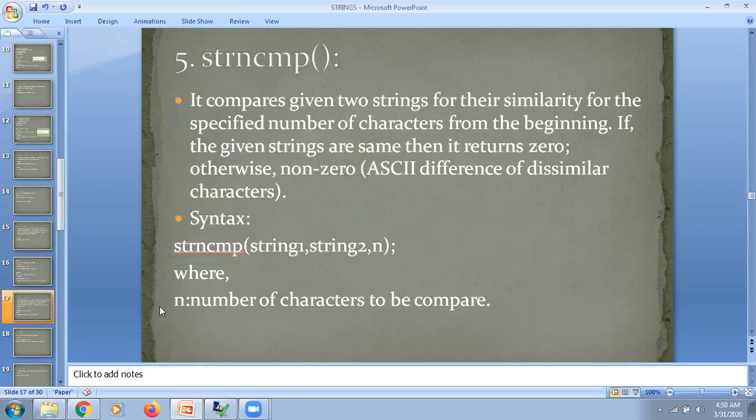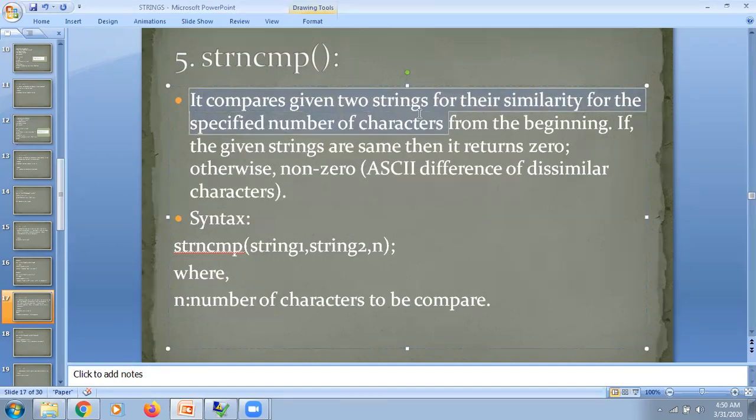Next, strncmp. What it does is similar to the previous string handling function, but the thing is that it compares the two strings for their similarity for the specified number of characters. Remember this, for the specified number of characters from the beginning. If the given strings are the same, then it returns 0. Otherwise, non-zero, the ASCII difference of the dissimilar characters. The syntax for this is very simple. There are two strings, string 1 and string 2, comma n. Here n is nothing but the number of characters to be compared.